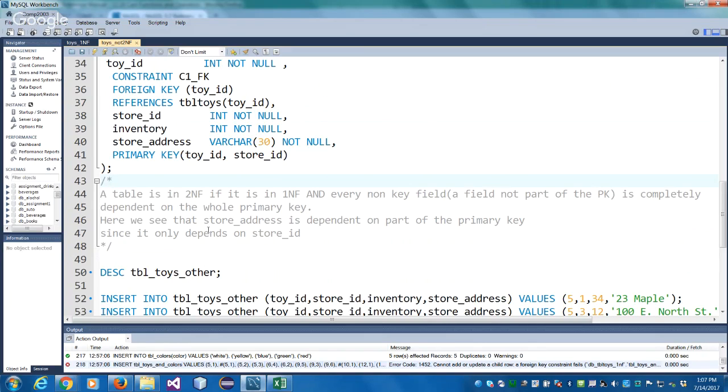What about the second table? What do I leave there? Toy ID, store ID, and inventory. Done. Job is done. So break it up, right? Break it up. So let's do this now.